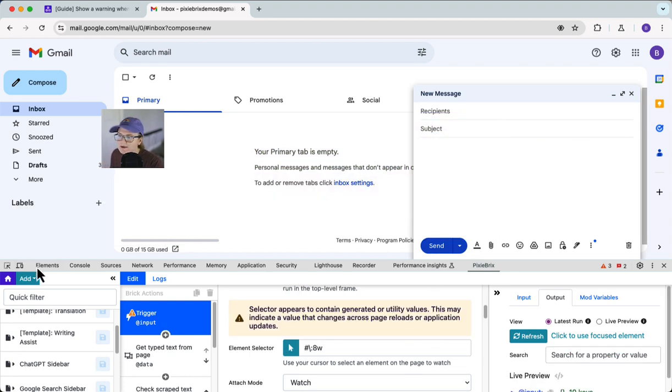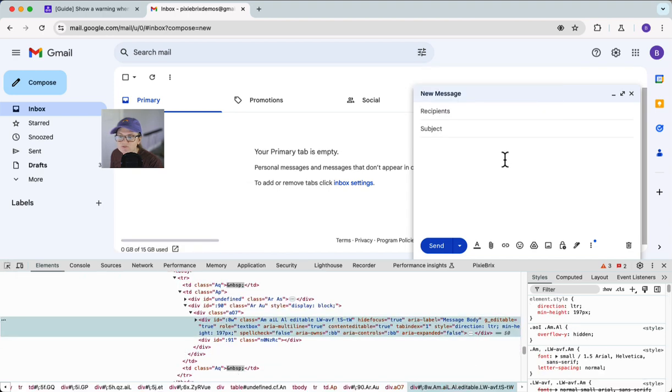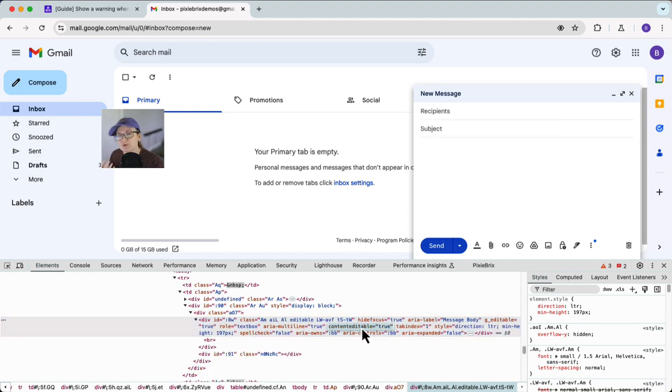So what I recommend is actually going to this Elements tab and then clicking this and then looking at this field and trying to find something that makes sense in here. Good ones to use are any ARIA labels or if there's any unique classes or things like that. I'm actually going to use this content editable true, which might be the case for many of these other tools if you see something that looks like this.